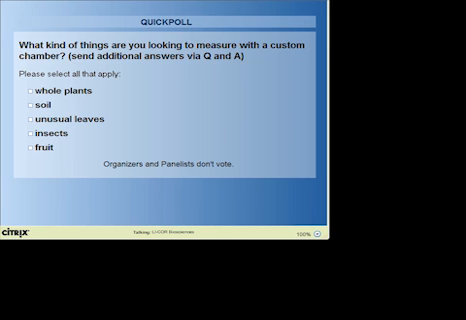Thanks, Pat. I just wanted to let everyone know that this is a multiple answer question, so go ahead and select all of those that apply. And if there's not an answer that you're looking for, you can go ahead and submit that via the Q&A function. We'll give everyone a few more moments to finish answering. Thanks.